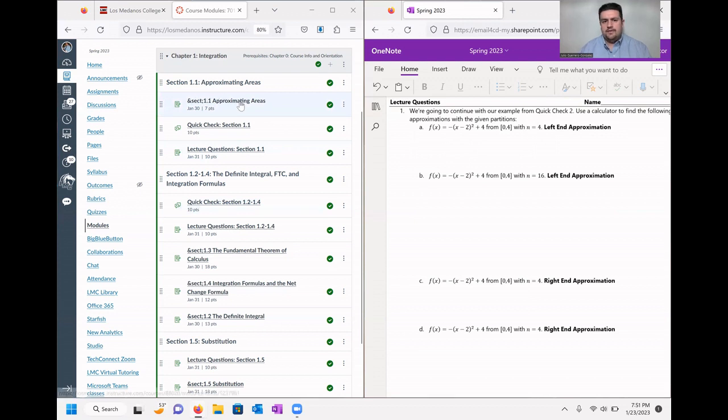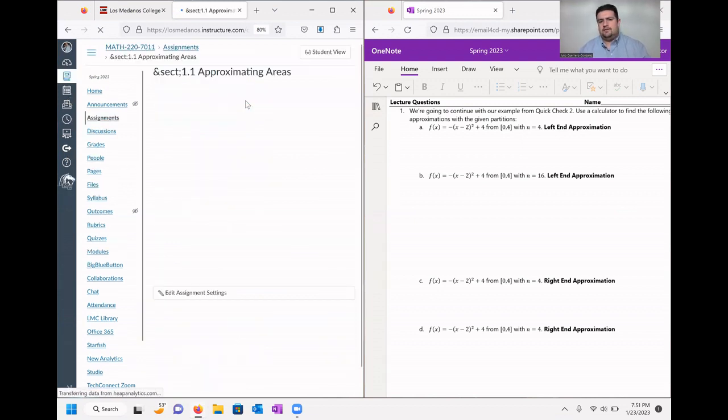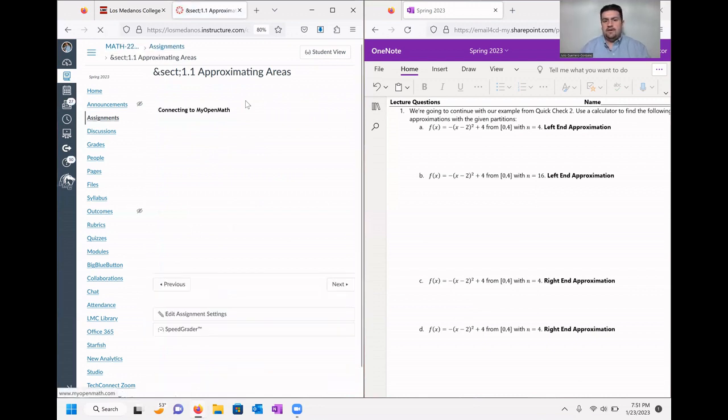The last thing you need to turn in is the online homework. So the online homework, if you click on, this is supposed to give you a symbol. It doesn't give it to me. So if you click on approximating areas in this case, it's going to take you to the online homework automatically. You don't have to do anything. I am using My Open Math.